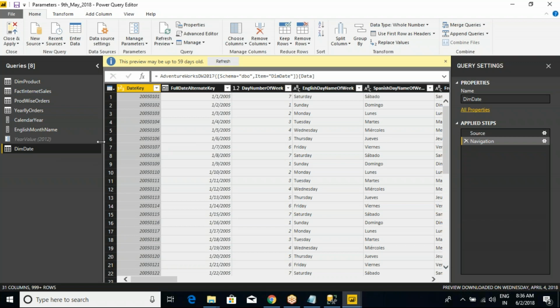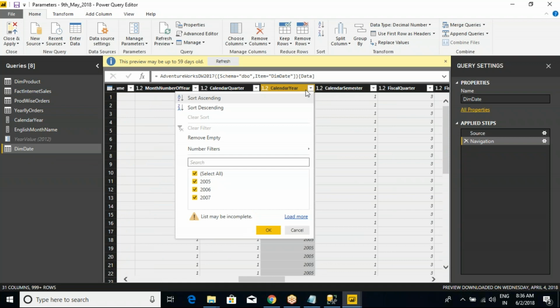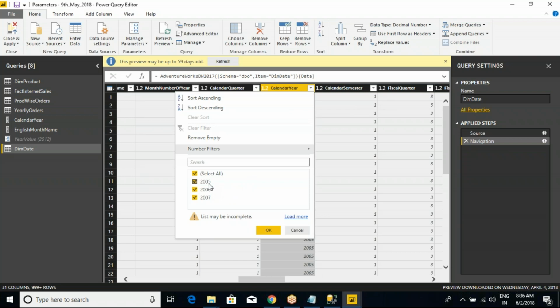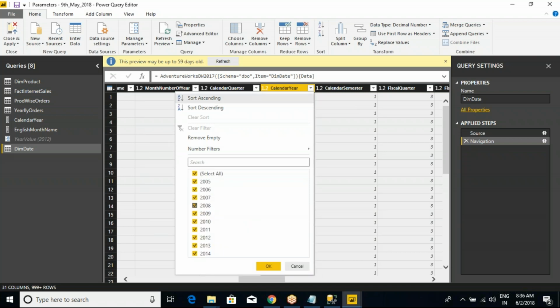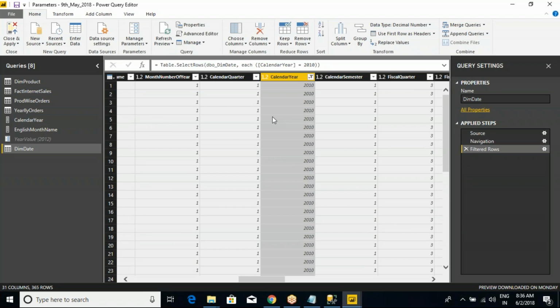So now selecting dim date here. Now look at the calendar year column here. Here I have a huge number of values, for example, 2005 and 6 and 7, and even more. So let's say I filter 2010 data, is it filtering, correct or not? So can we pass the parameter value to this particular column?